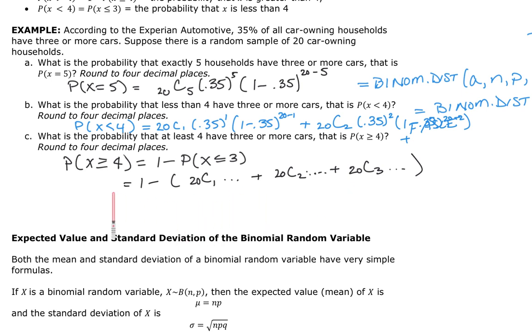Okay, so I'm going to use the binomial distribution, and so this is going to be equal to 1 minus, and I'm going to do binom.